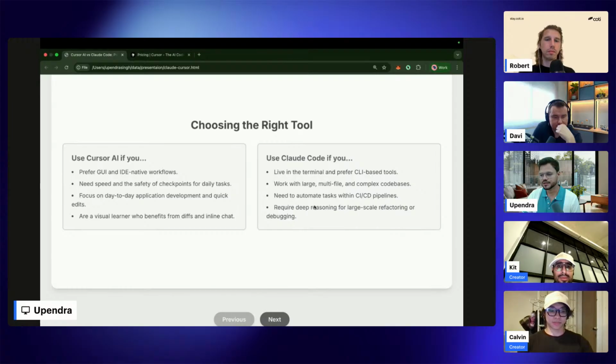Now, talking about choosing the right tool, as already said, a person who prefers a UI and IDE native workflow. What this IDE native workflow is like, as I have shown in Cursor, I'm typing just a function and it's suggesting a whole functionality to me. So if you want that, Cursor is a good fit for you. If you need speed and also the safety of checkpoints, that's also a very important feature.